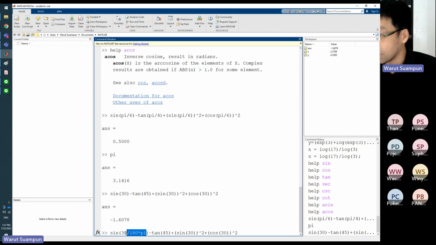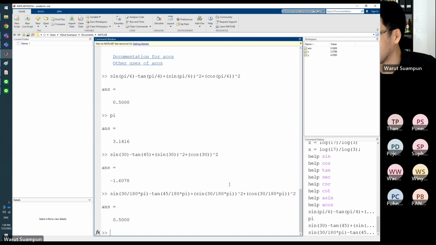So if your problem has degree and you have to use MATLAB, you always have to change your degrees to radian. So this one, I'm cheating again. So divided by 180 times pi, divided by 180 times pi, and divided by 180 times pi. And now the result should be the same as before, 0.5. Maybe you should make a note. Inside MATLAB, everything has to be in radian. Okay? All right, so that is the exercise 6.